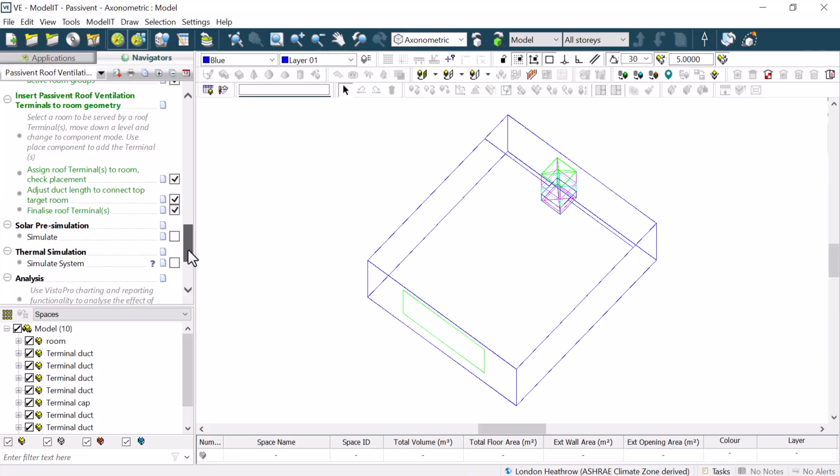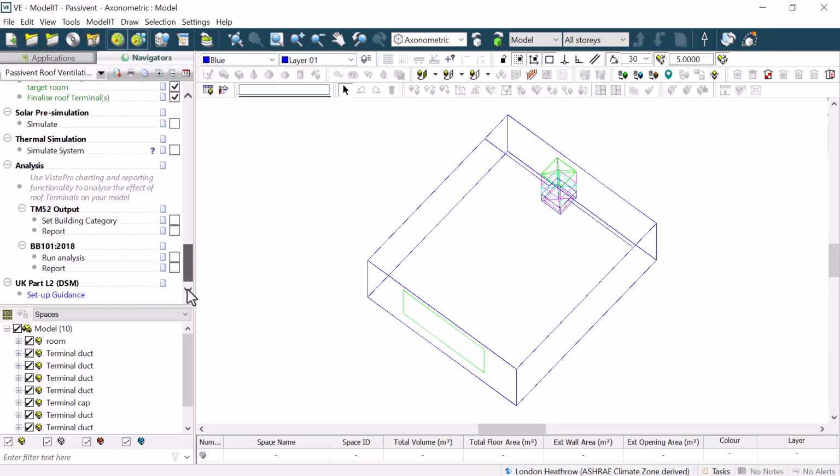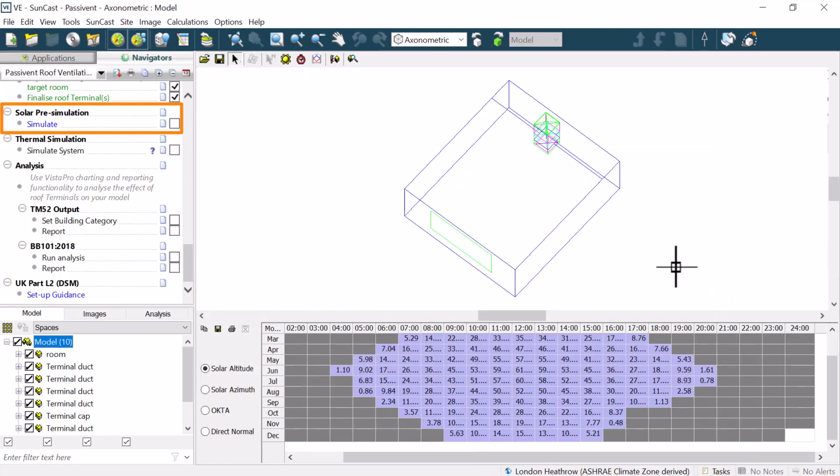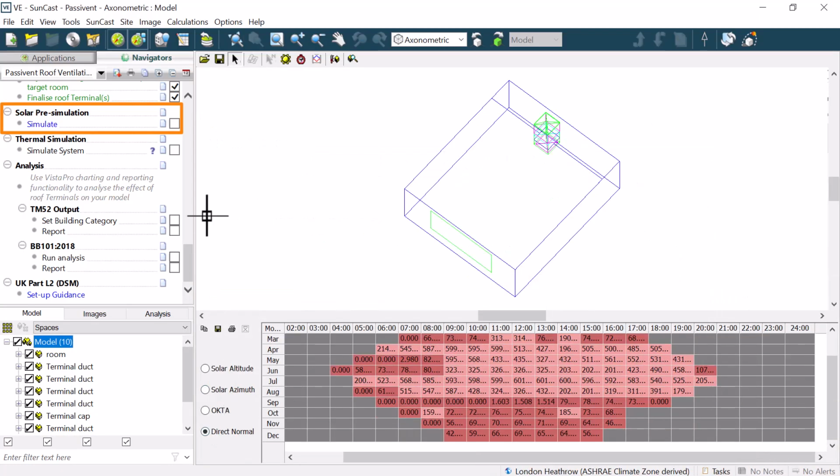Now we can tick off the option to indicate that we have finalized the roof terminals. Once we've assigned and finalized the Passivent roof terminals to rooms in our model, the model should be ready to simulate. We can choose to manually run Suncast in the next step for solar pre-simulation by using this link to run the simulation. Next, we need to perform a thermal simulation. Again, we click on the link to simulate the system.